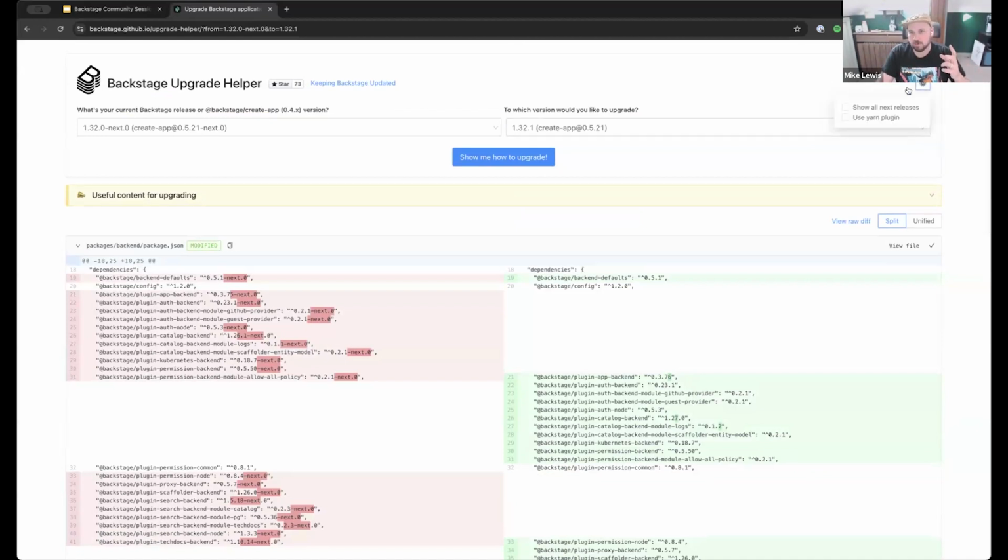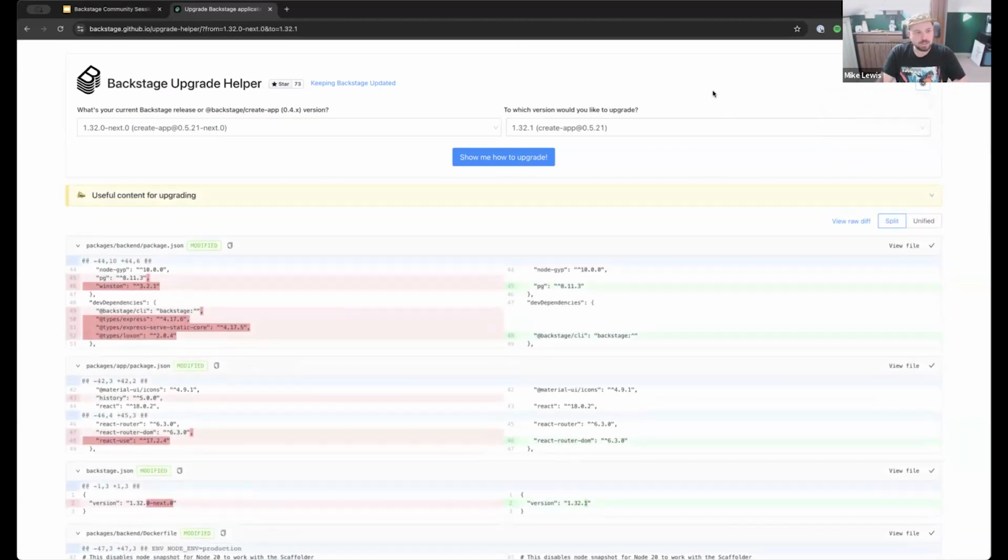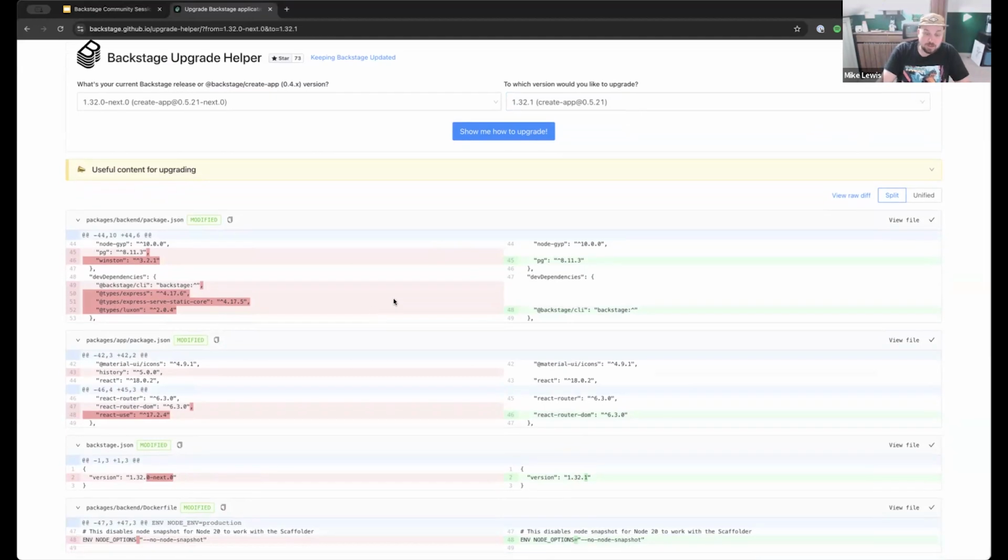So you'll see if you click on the settings icon in the corner of the upgrade helper and you tick use Yarn plugin, this will reload and it will show you the diff as if you have the Yarn plugin installed both before and after the upgrade. And then you can see the more material diffs. This is a good example because it shows that in CreateApp, there have been some meaningful dependency removals, which maybe would have faded into the noise with all of the Backstage version changes.